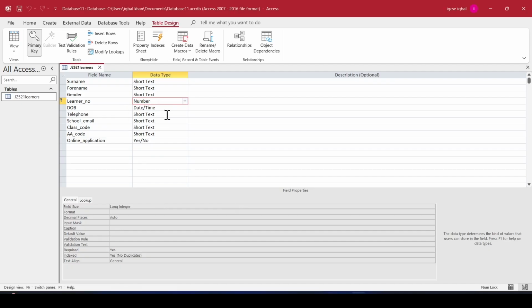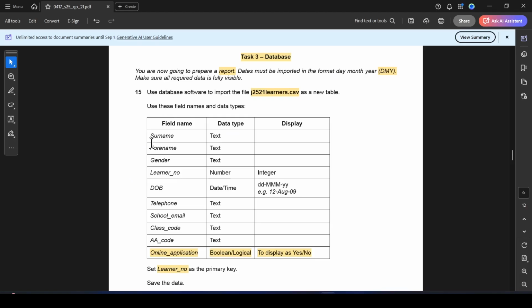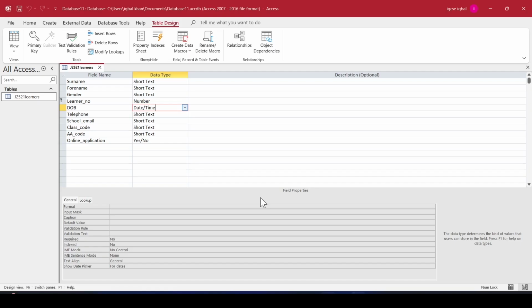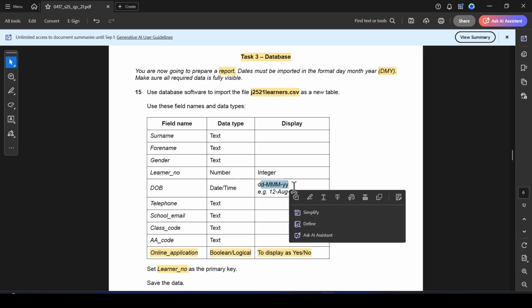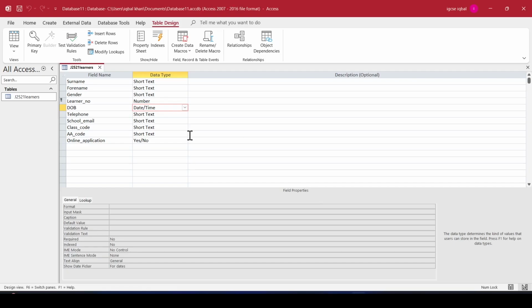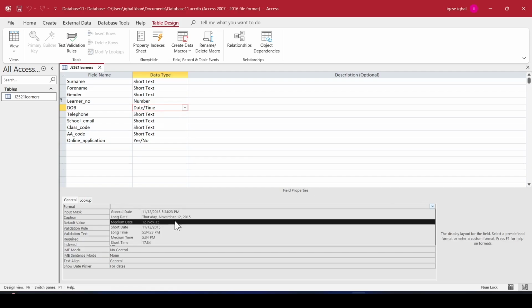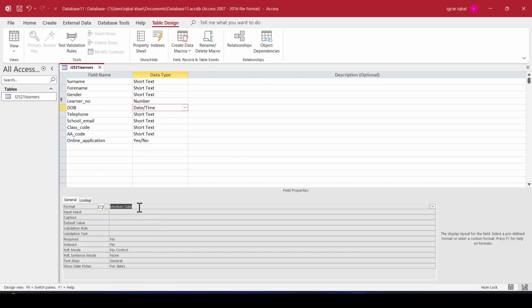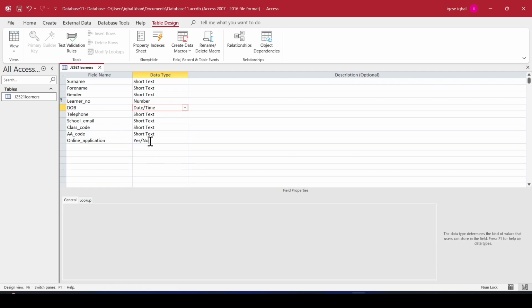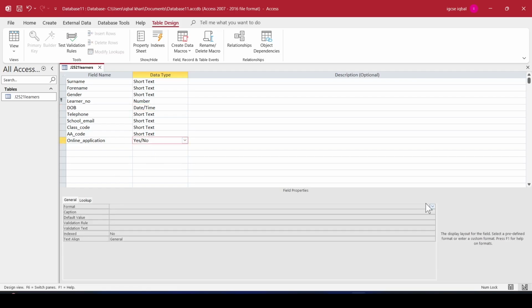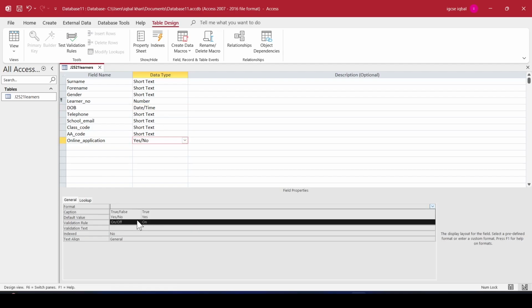Next, date of birth. Date of birth is in the format they gave us, DD, MMM, YY. So let me click date of birth and then go to format. It is DD, MMM, YY, which means medium date. All right, done. Next, online application is boolean. It is already boolean, but now I'm going to change the format to yes or no.